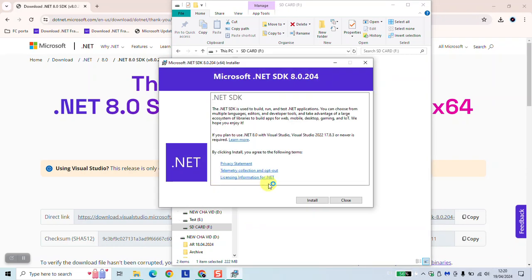After that, it's really straightforward. Just click install. The installation process will begin. You'll be prompted to restart your laptop and then it's done. After that, you can use the .NET Framework 8.